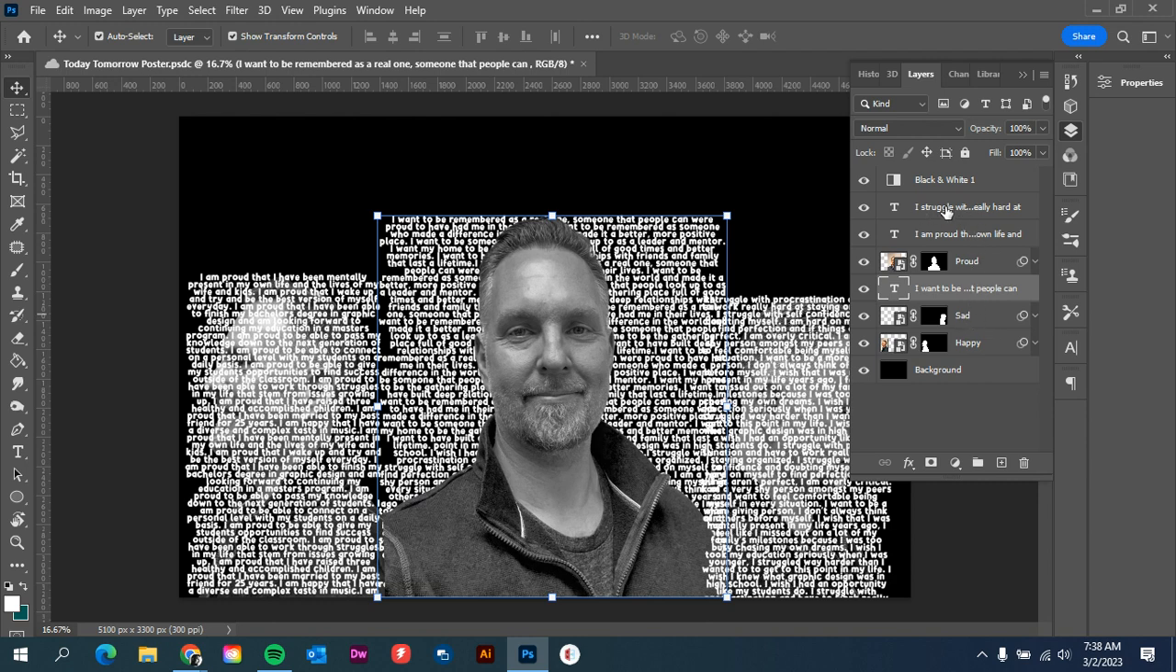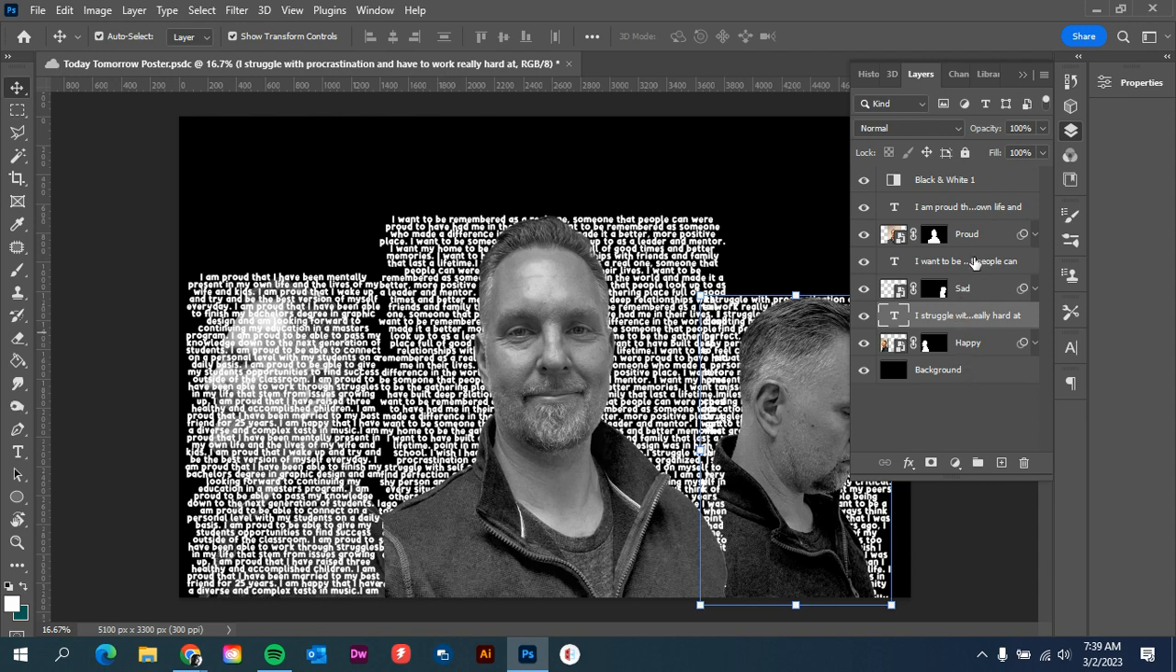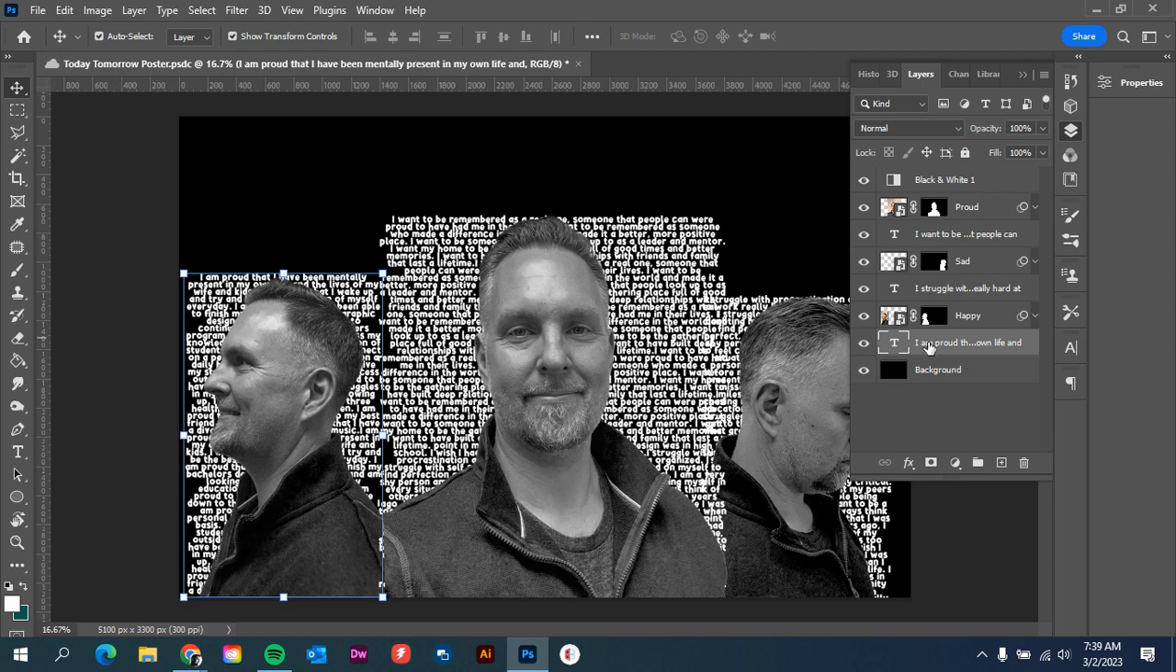Sad layer, so I struggle, that's my sad. I'm going to drag that underneath my sad layer, and then I'm proud of, that is my happy layer, dragging that text so it's directly underneath that layer.